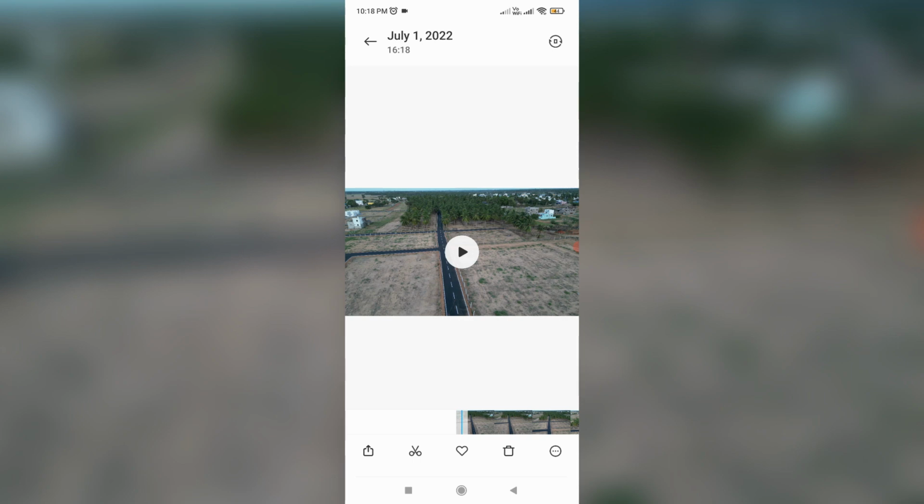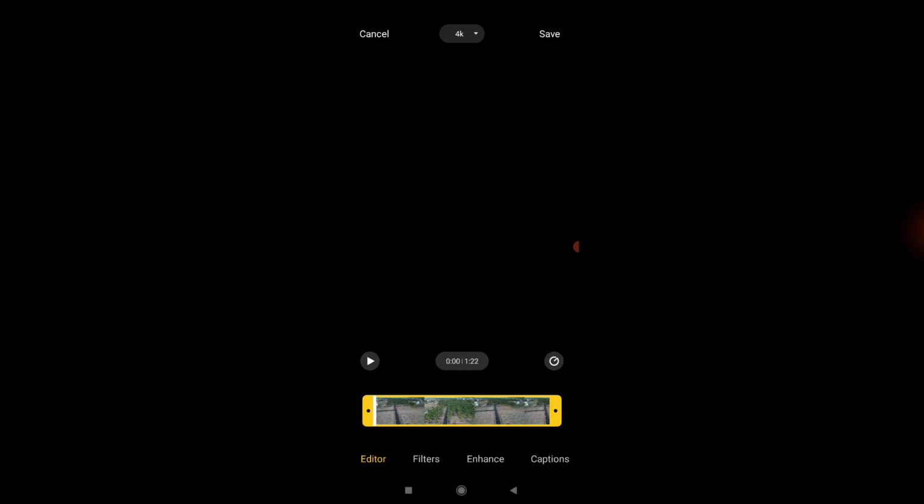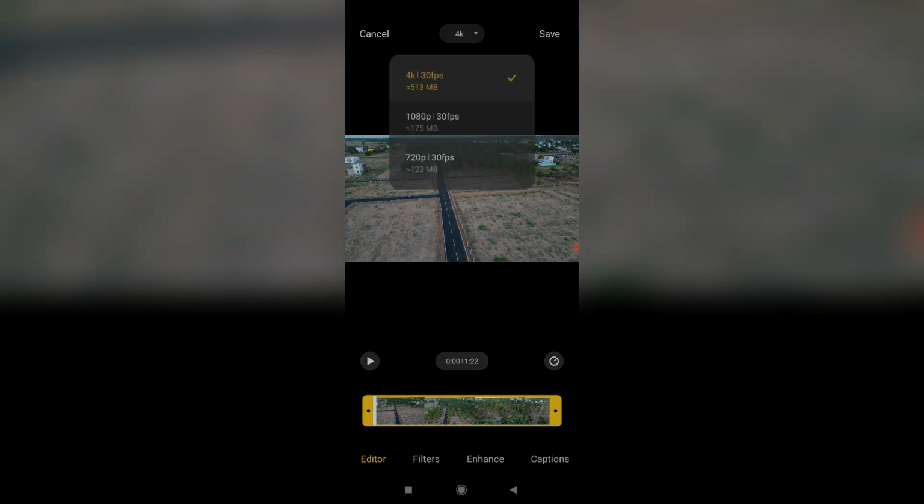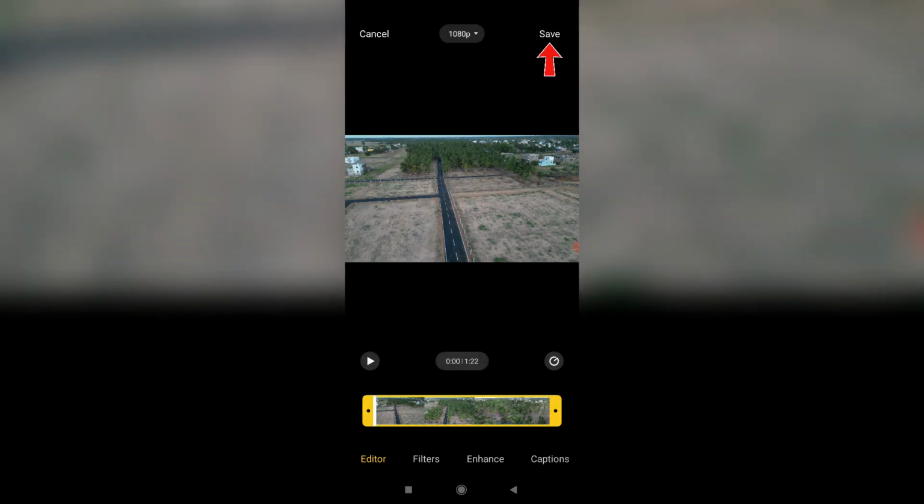So I decided to compress this video to 1080 pixel, and here I am not using any external app, because my Xiaomi device has editing options by default. I open that video, and in this section you can press this cut tool icon. Here you can see at the top it shows the video file format, like 4K. Now I change this format to 1080 pixel and click to save these changes.